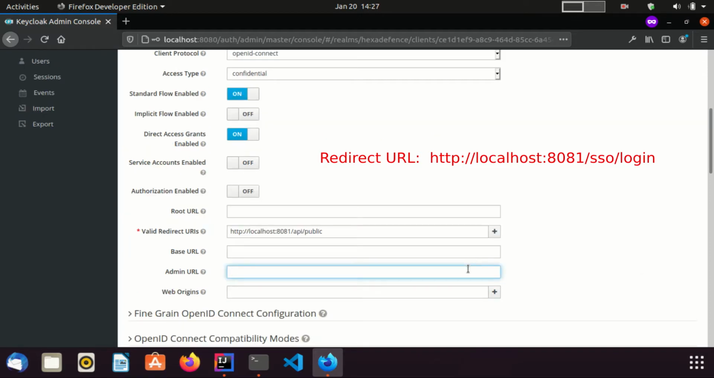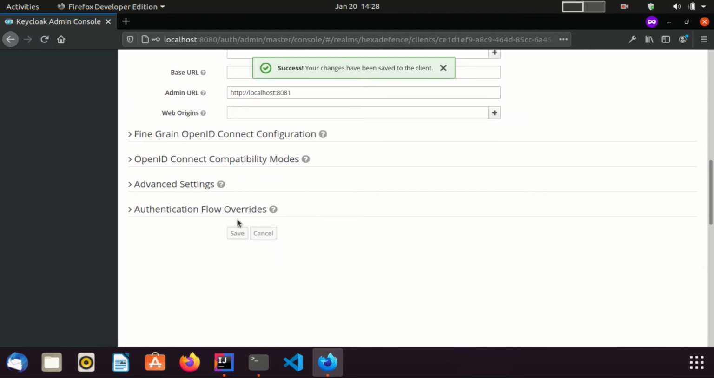I also provide an admin URL. This is used by Keycloak to push revocation policies such as single logout. Normally, this URL is the base URL of the client application. This URL is implicitly supported by Keycloak Client Adapters. If you are not using an adapter, you need to manually implement it, but it is an optional feature. Now I am going to save my client. Right, client was saved.